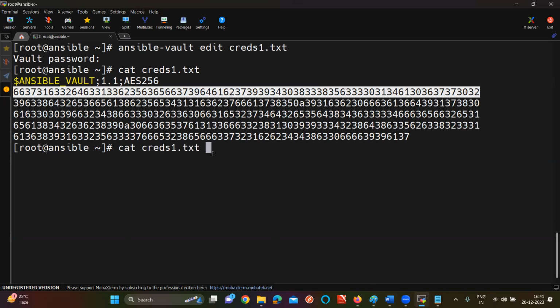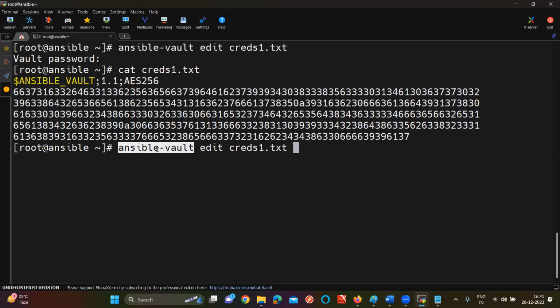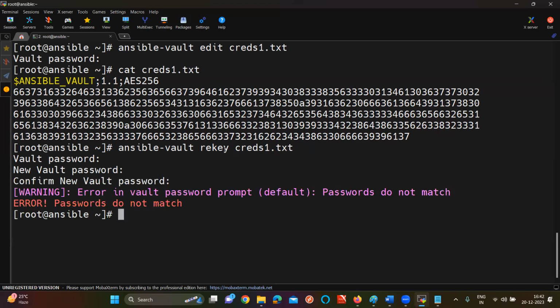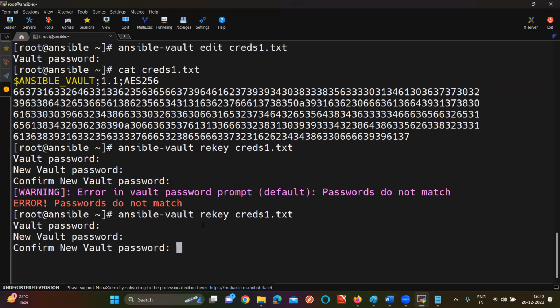Now I want to create the Ansible vault, meaning Ansible vault create. If I want to edit Ansible vault, edit. Now this time I want to change the password. Rekey. First of all, give the old password and then give the new password. Ansible vault rekey. So I'm giving my old password. Rekey successfully done. This is the command to change the password.